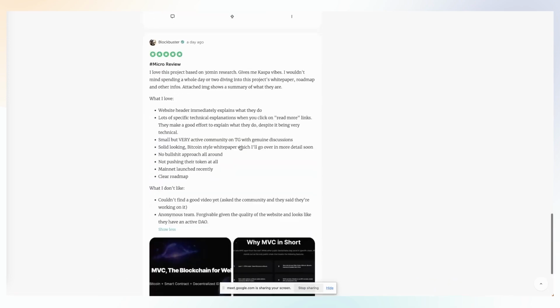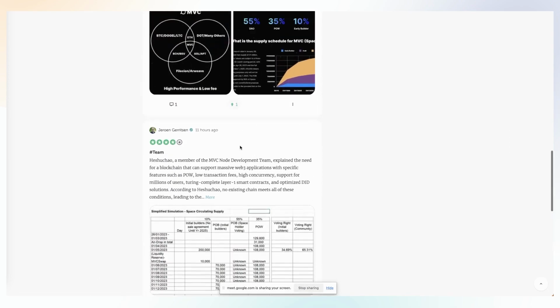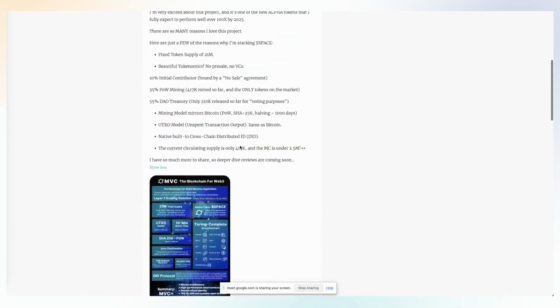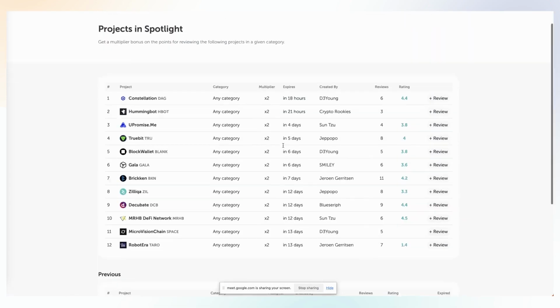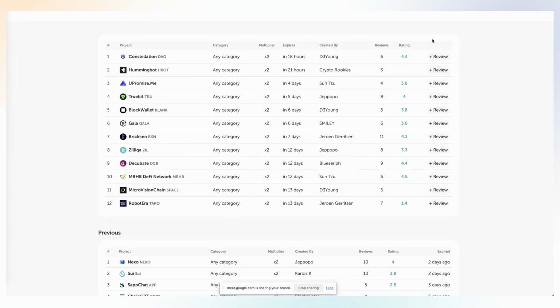So the idea is everyone does micro reviews, spend a short amount of time on it, and then once a project in the spotlight has at least 5 micro reviews, we are going to change this interface a bit because we're just making the changes that I'm explaining to you.